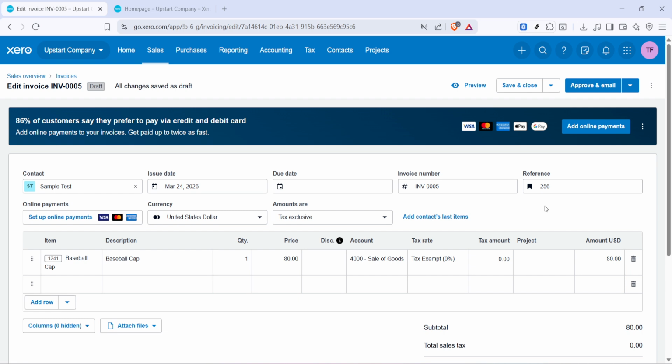Confirm the quantity and price are correct for this invoice, and make any necessary adjustments right there in the line. If you use discounts or different units, ensure those are reflected correctly so your totals are accurate. Once everything looks good, click Save and Close.